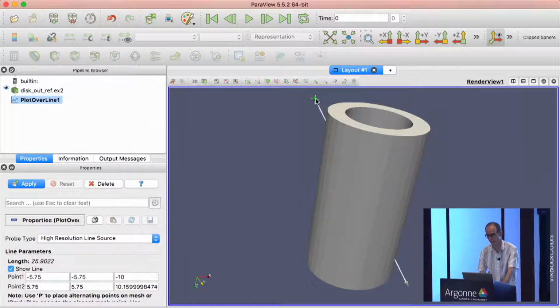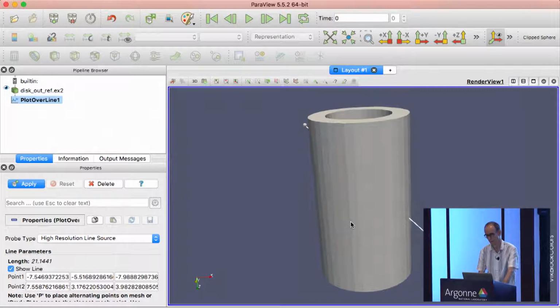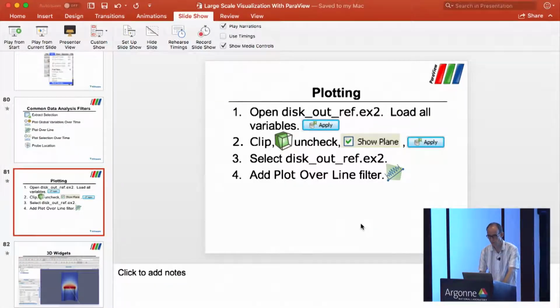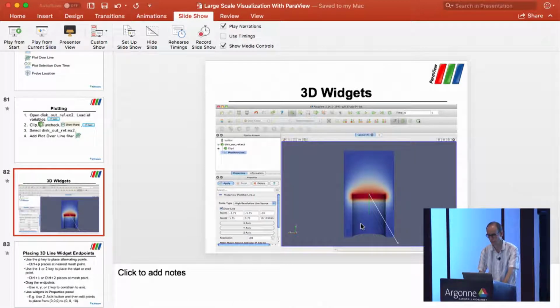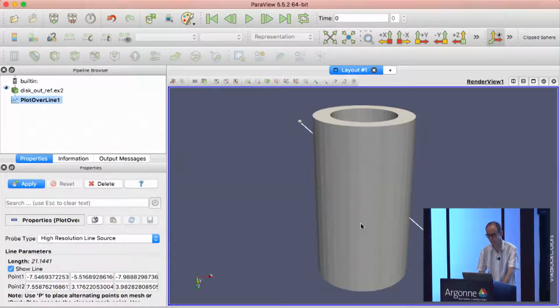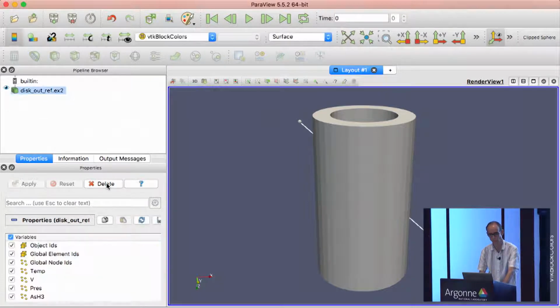You can use the mouse to drag this line around to specify how you're going to position it. Also, this is the cut disk. So let's do that the same way. I'm going to delete the plot over line and then cut the disk.